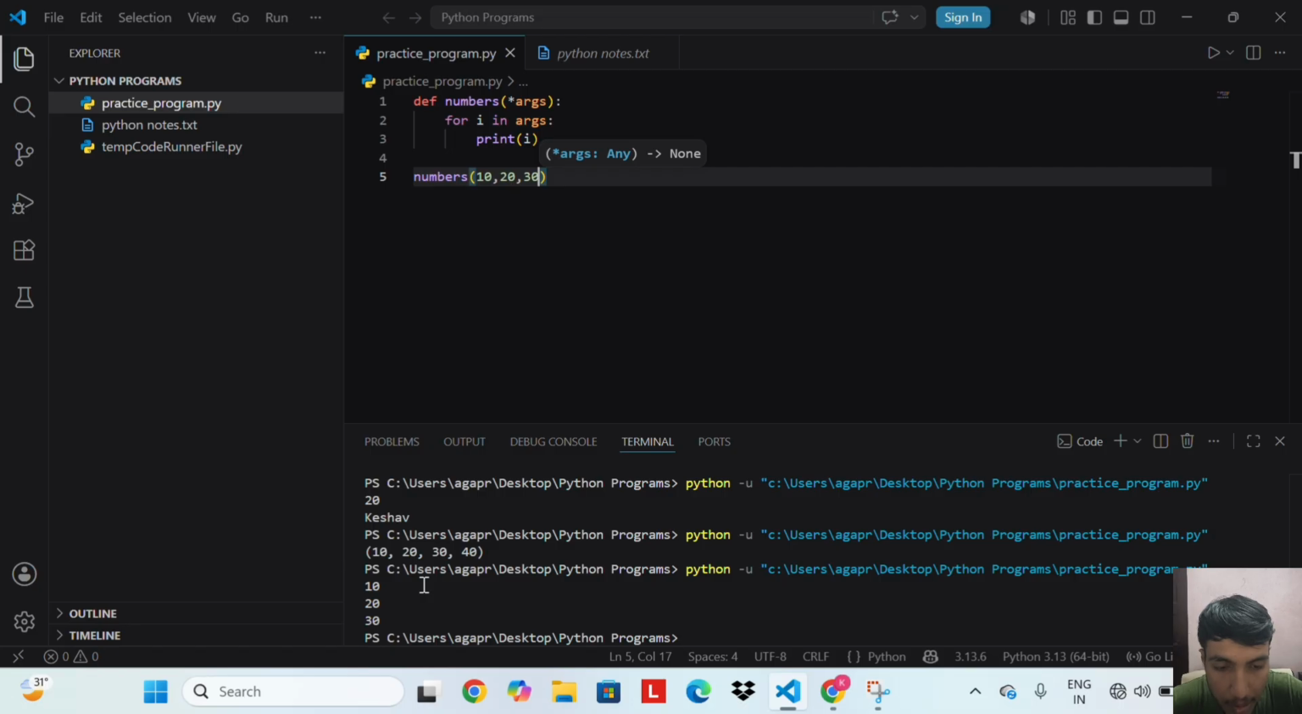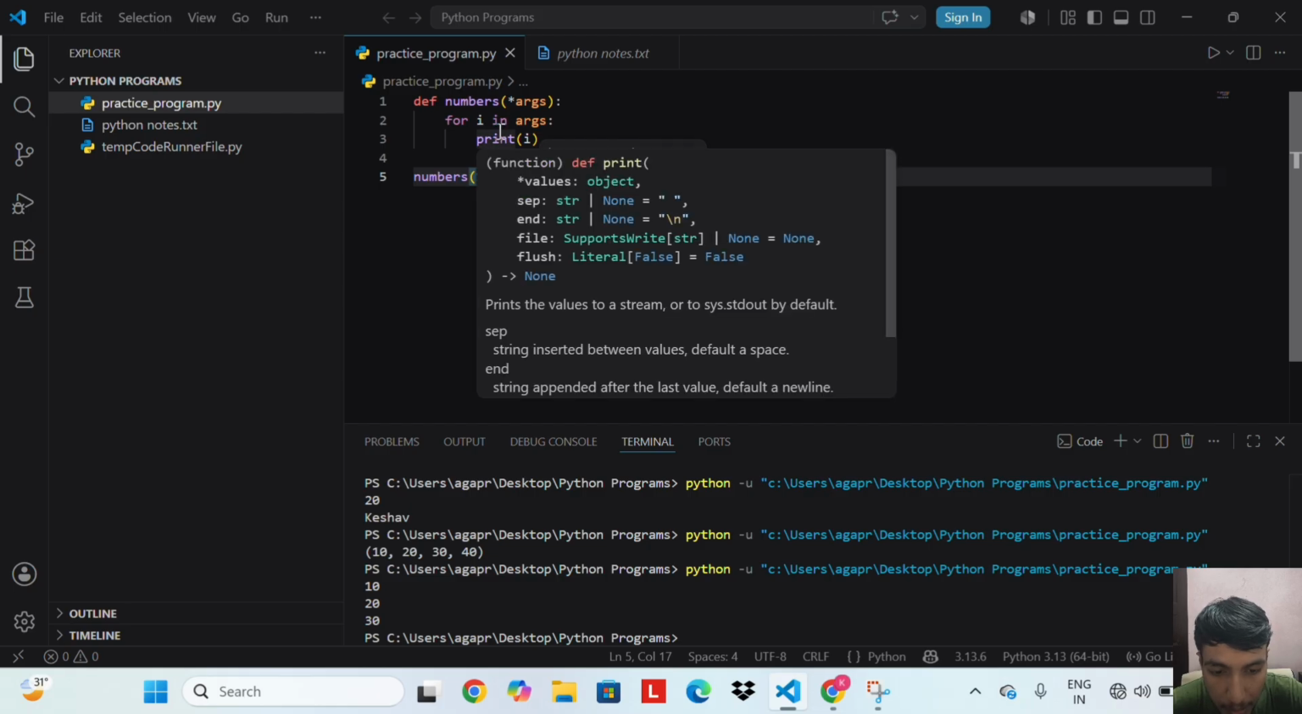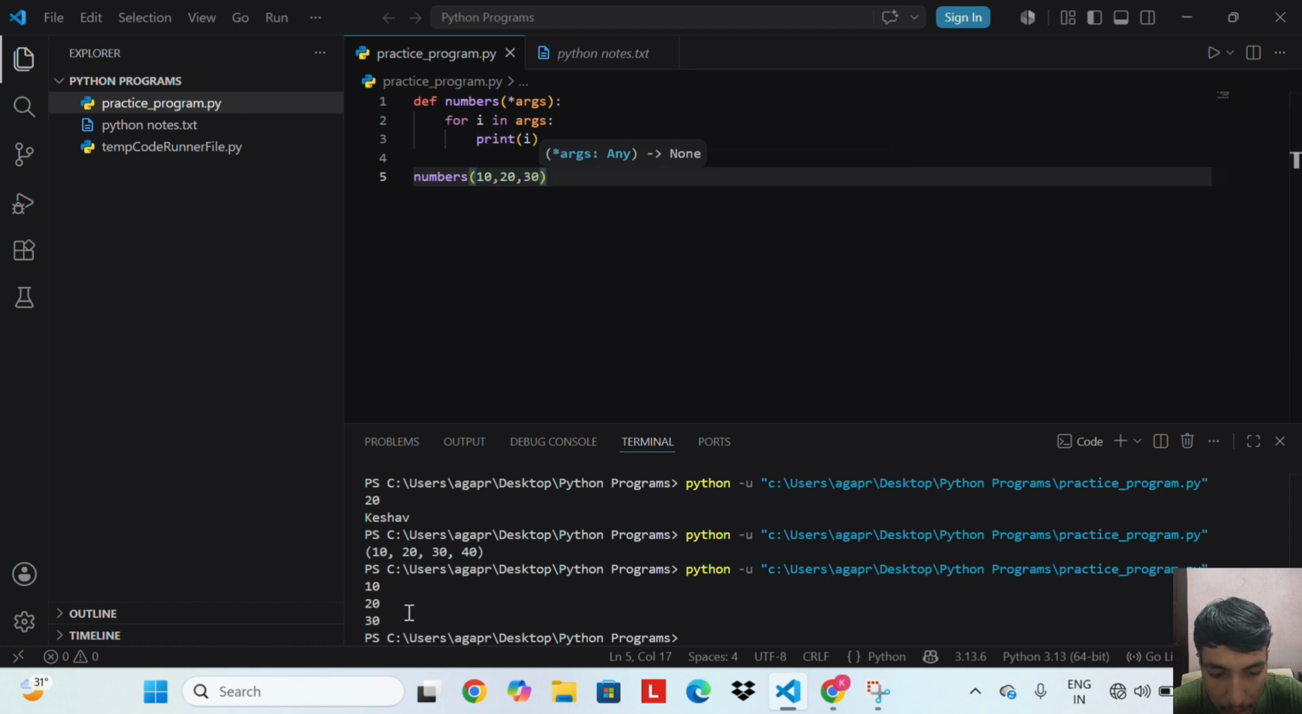Since args is a tuple, we can loop through it just like a list or any other sequence. The for loop goes through each value in args one by one and prints it. So 10, 20 and 30 are each printed on a separate line. This is very useful when you want to process each argument individually. For example, adding them all, finding the largest, or printing them in a certain format.